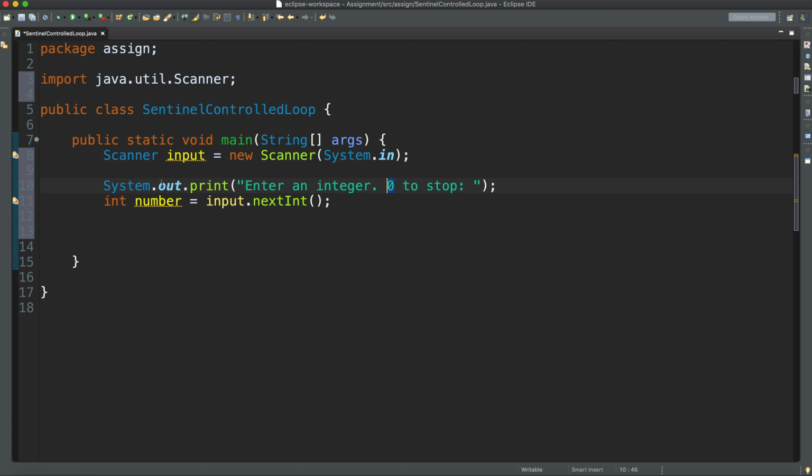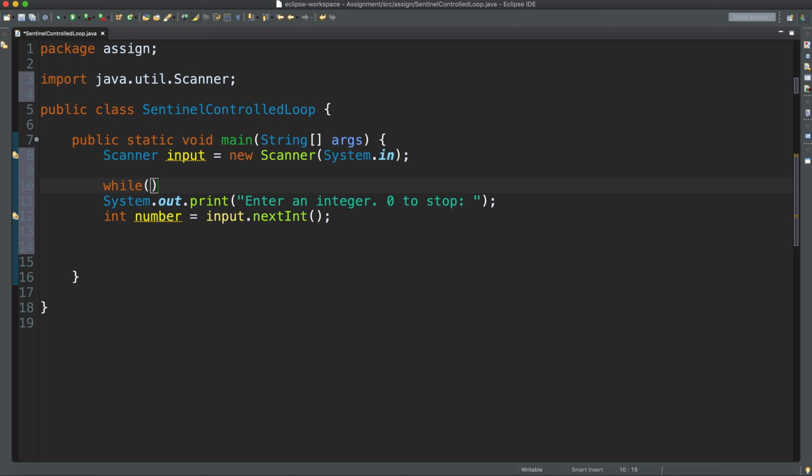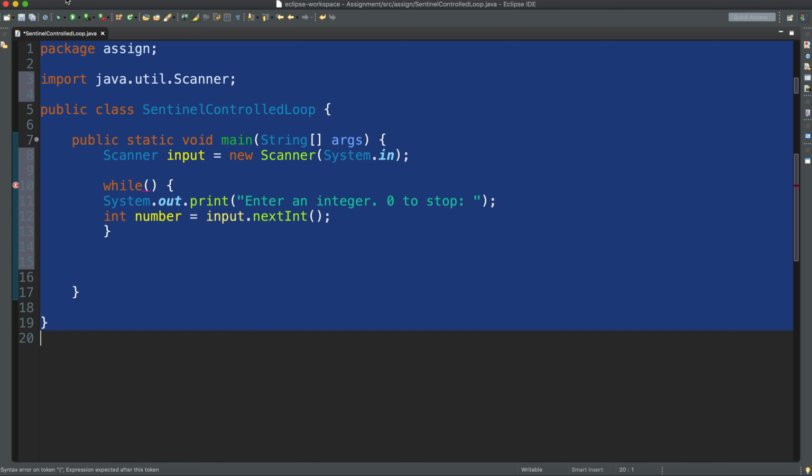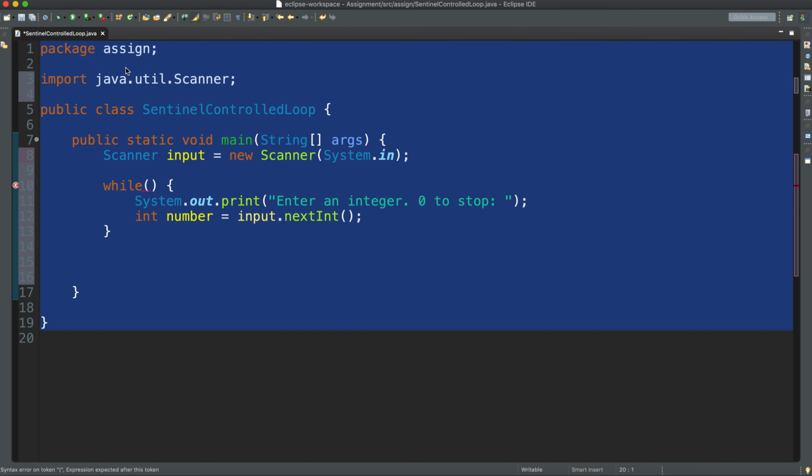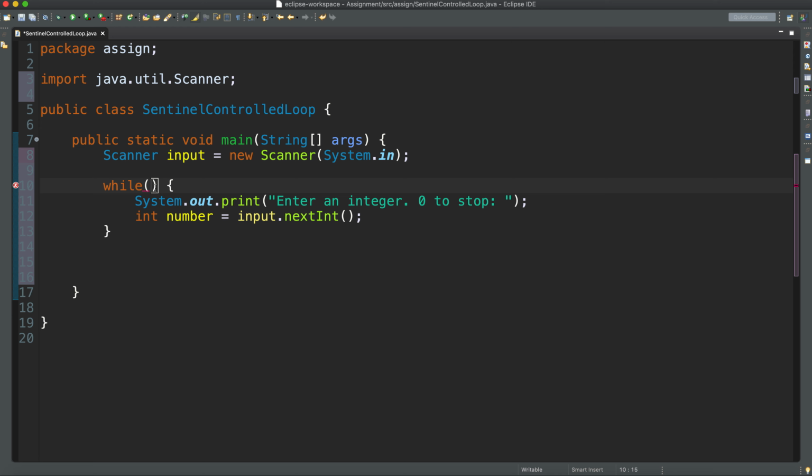Okay, so in other words, these two lines must be inside the loop. So I should put them inside the curly braces of the while loop. Now again, make sure that your code is indented properly, to make your code much more readable.